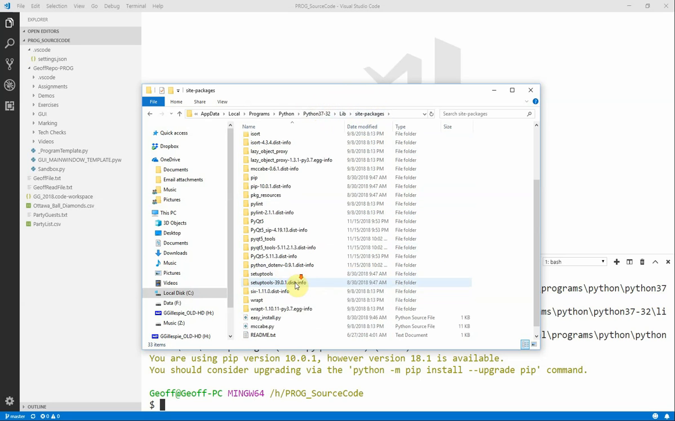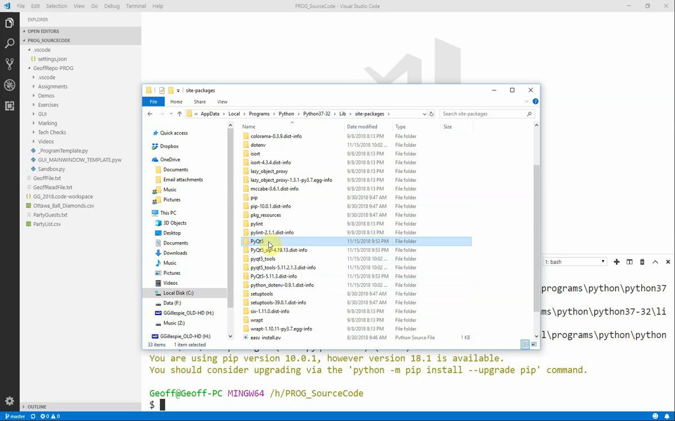And under here, you can now see we have a folder called PyQt5. That was our first install that we did. And we have another folder called PyQt5-Tools. Now, all the stuff for PyQt5 that we need is in there, but really we don't need to go in there and see what's in there.